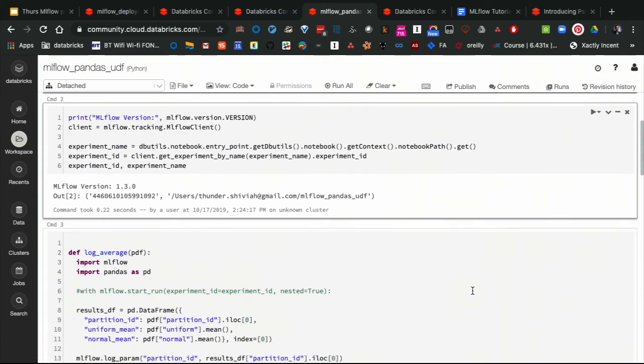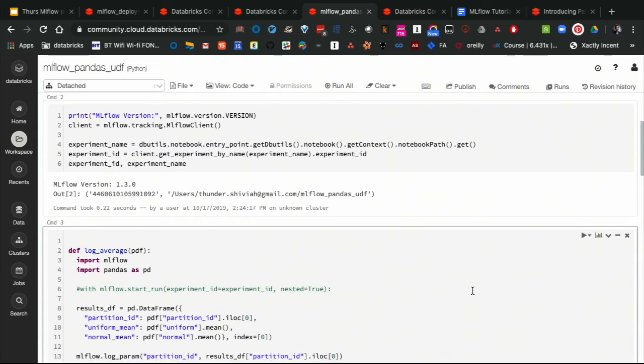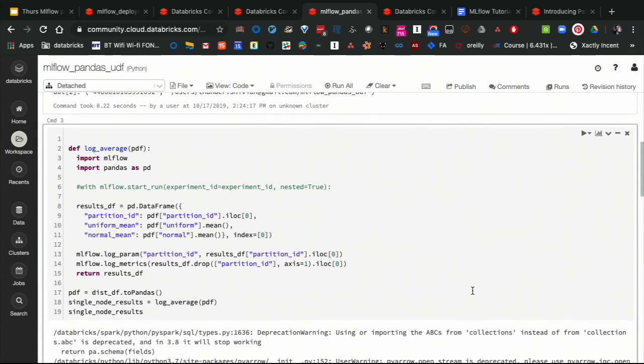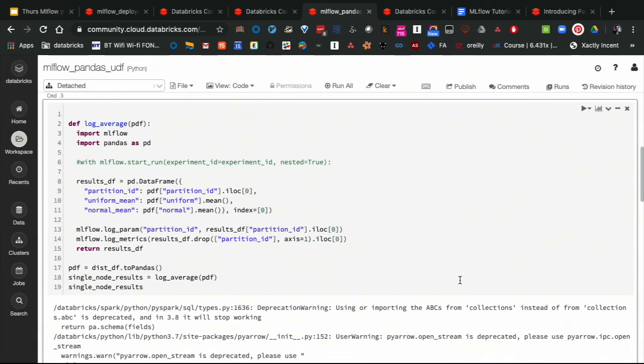So what I want to do essentially is I have a single node model that I'm using some MLflow in. This model isn't super interesting. It's just taking some averages. So nothing super fancy here. But let's just pretend it's an interesting model.